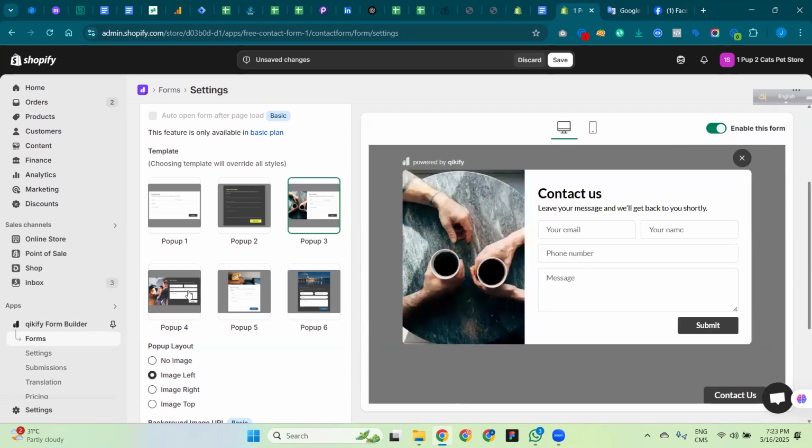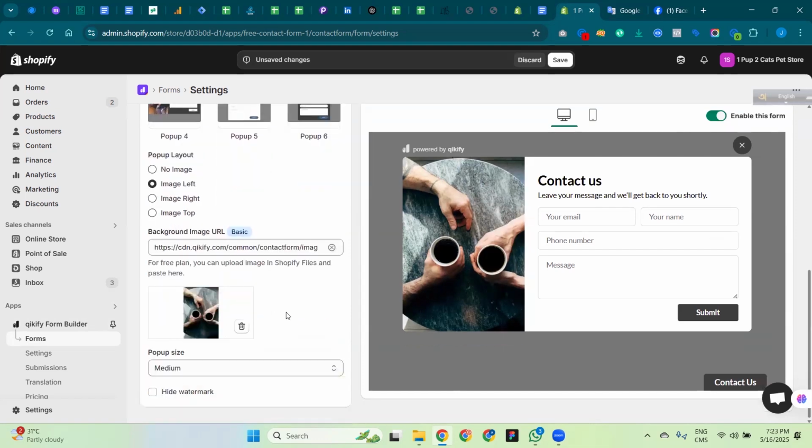Just pop-up 3. Pop-up 3 looks so beautiful. So we can continue to design. Okay. So now you can design it however you like.